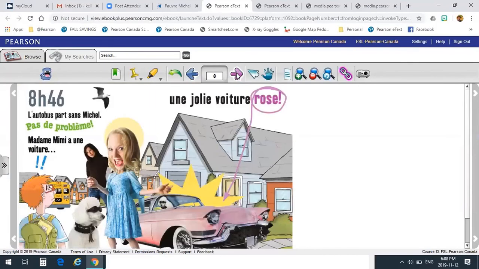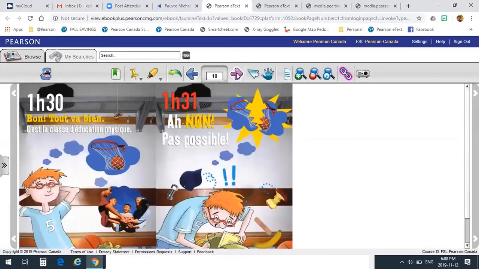And there's a repeating pattern. You'll see the "Ah non, c'est pas possible" phrase will come up multiple times. Lots of literacy is built into it, here's the "Ah non, pas possible." And the audio works here. Let me just turn on the audio. You can press play.